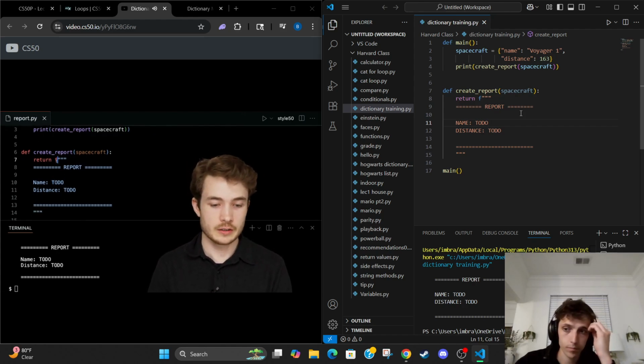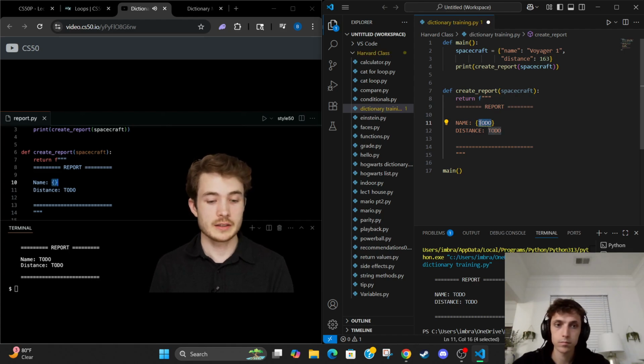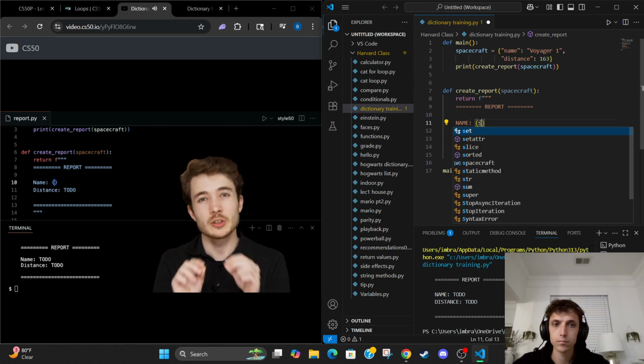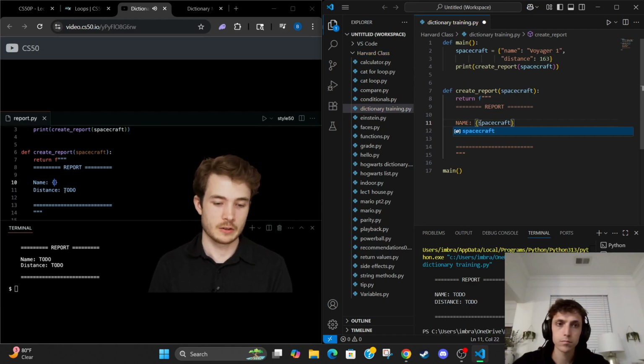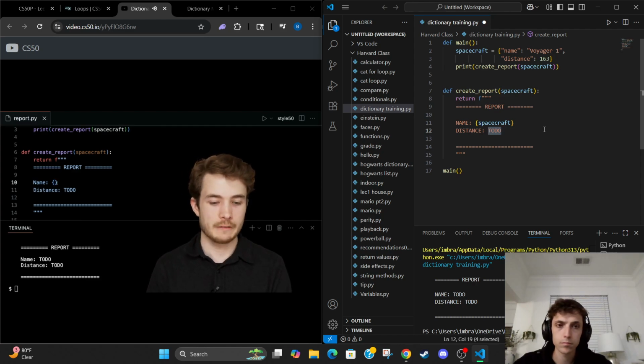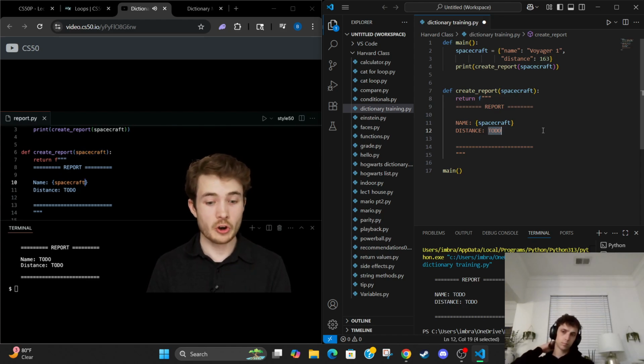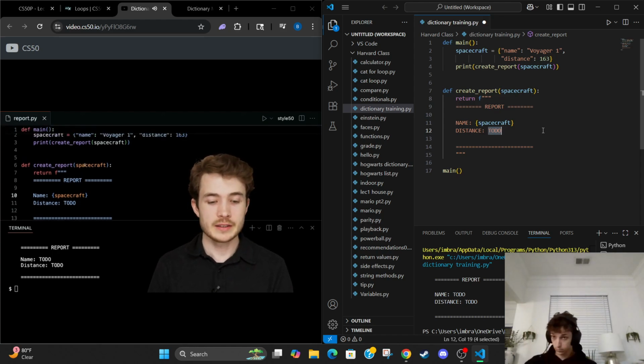So I could use here our Python f string and use curly braces of my own. These are not curly braces for a dictionary. These are curly braces for interpolating some value. I can put in Python code here to get some value and actually incorporate it into this text called report here. So for the name of our spacecraft, we know we have a dictionary called spacecraft being passed as input to create report.